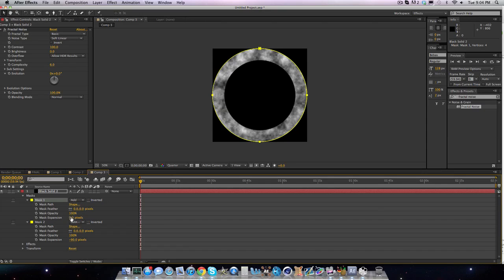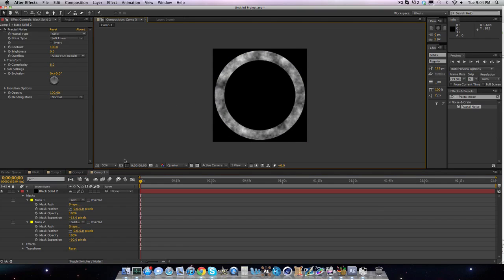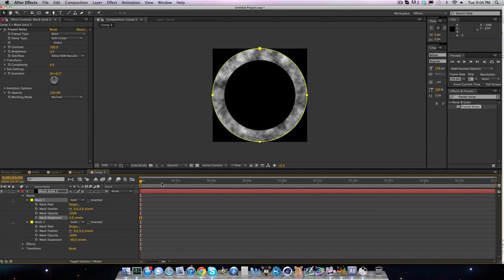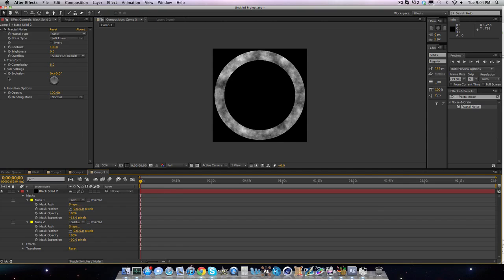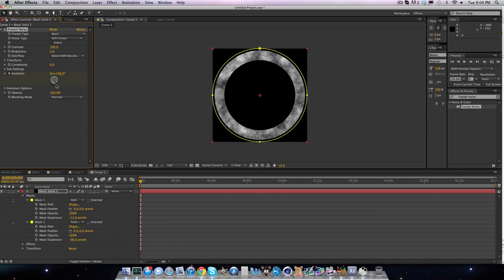Open up mask 1, go to mask expansion and go to -15, that should be fine. This way it'll be a perfect circle, but if you have it at 0 and I go full, it'll cut off part of the edges and you don't want that. So I'll go -15 just so I can see it. Now we're stuck with this, and real quick I want to change the evolution so it looks like it's moving. I like that, it looks really cool. So I'm going to keyframe at 0, go forward to 15 seconds, I guess, and change to 15. It won't be too noticeable, but every little bit counts.